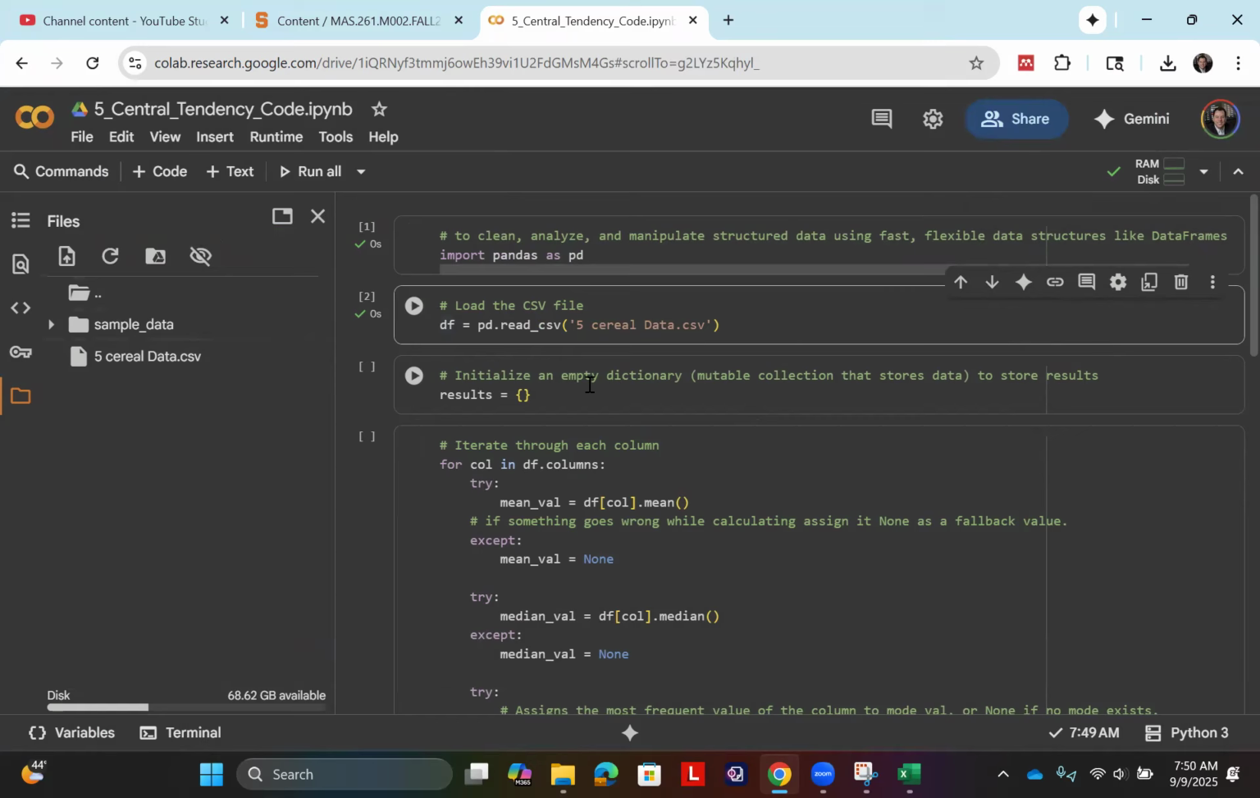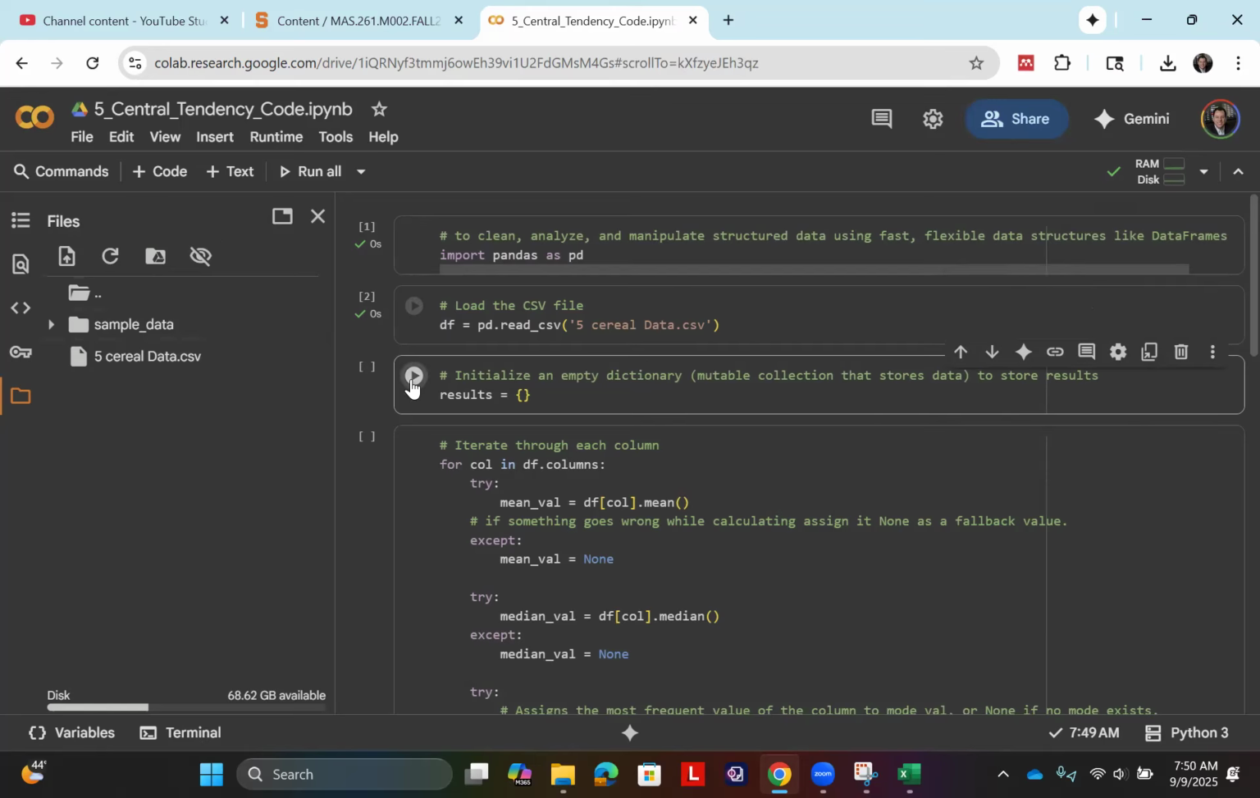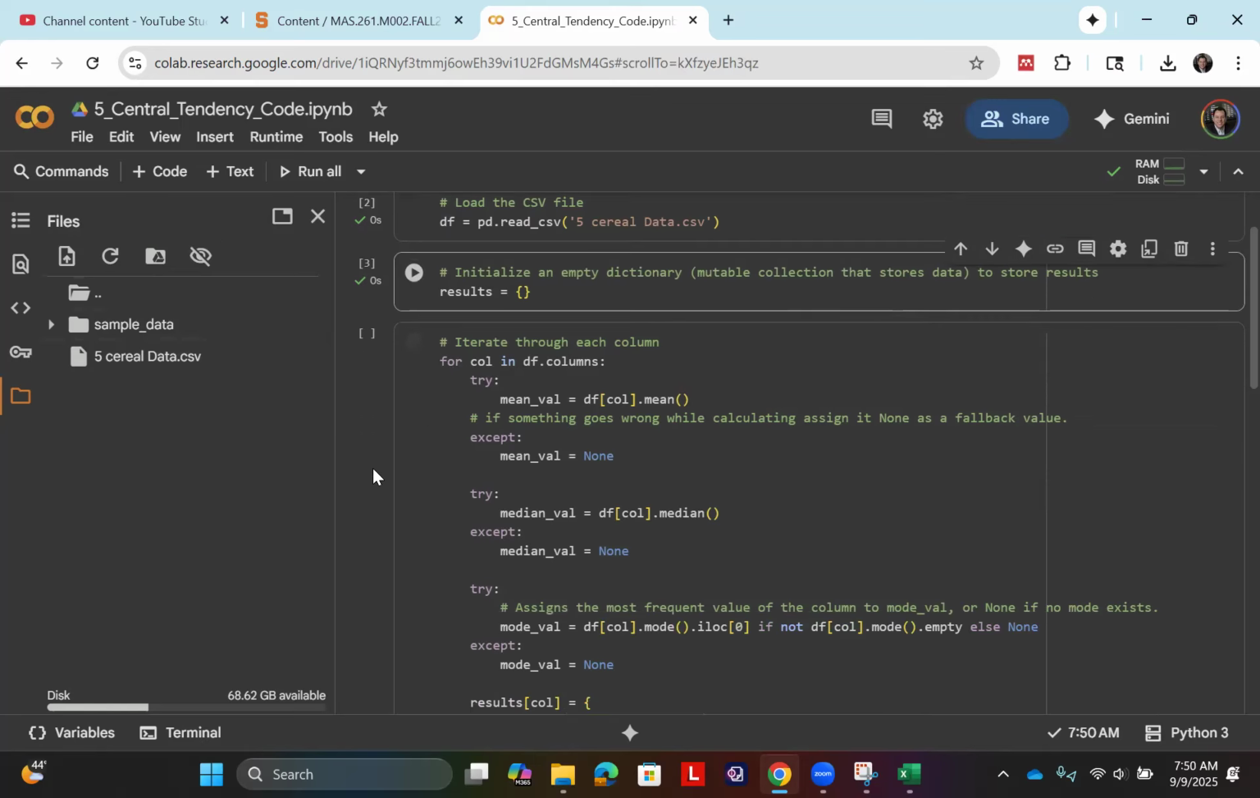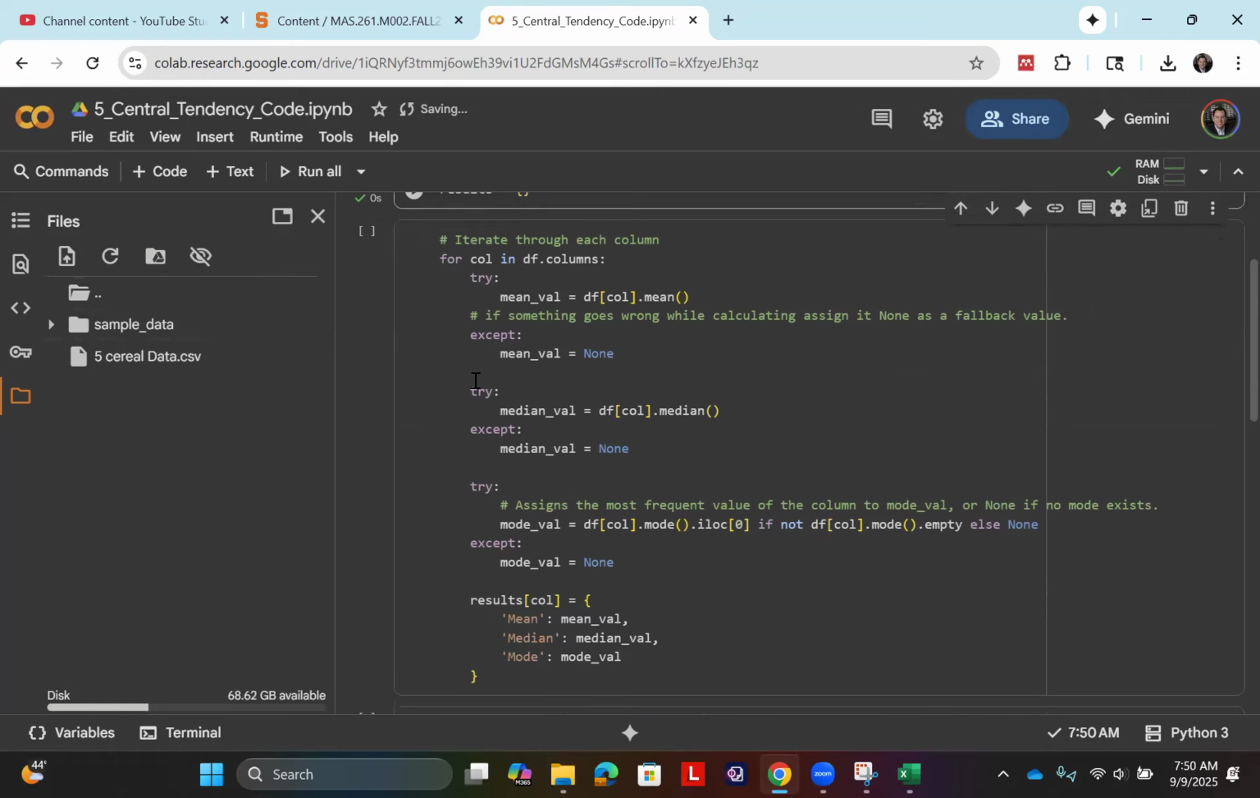Now we will initialize an empty dictionary. This is mutable, that means it can change to store the data. So we create an empty dictionary. Right here, we will iterate through each column. Don't worry about the code details because I just want you to be able to use it. You don't need to understand every single detail. So we will go through every single column in this data frame that we create in the spreadsheet basically.